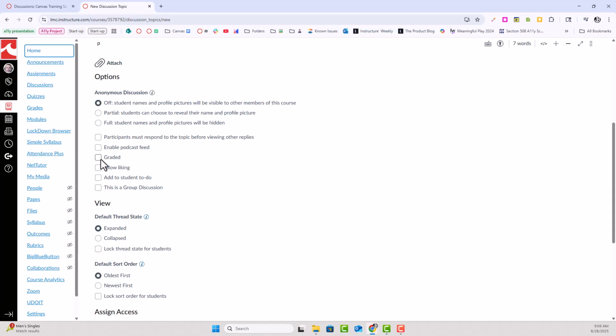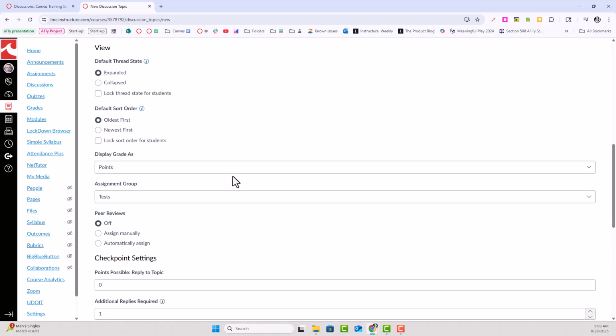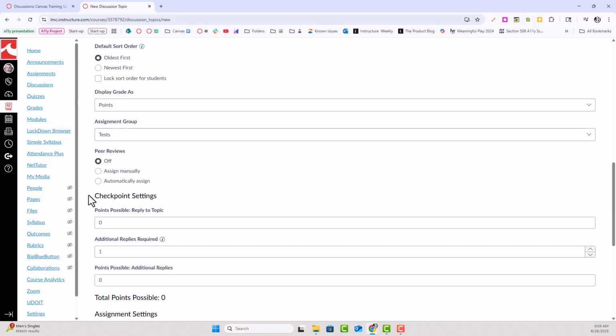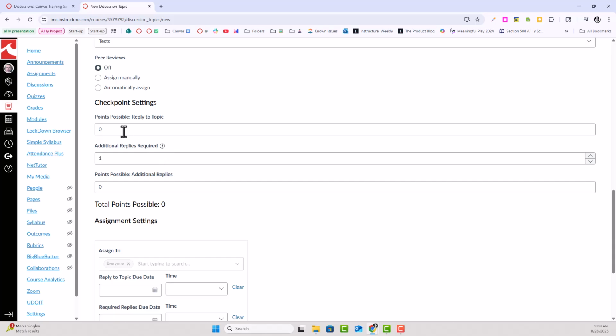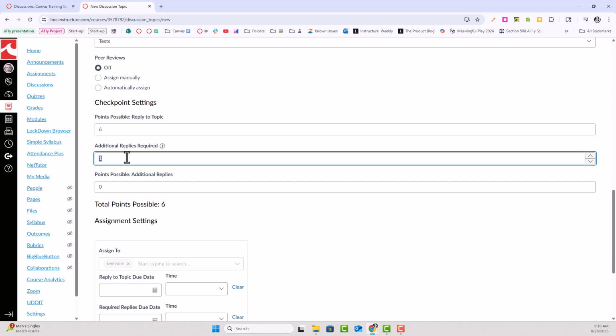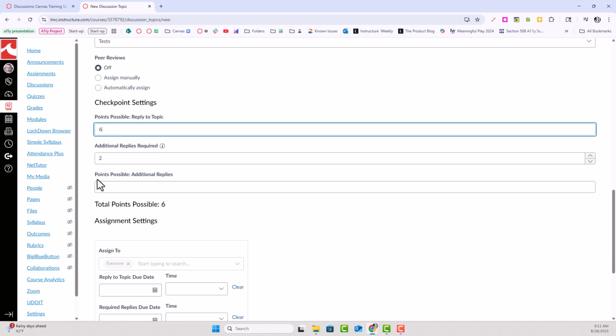If it's going to be a discussion with checkpoints, then it would need to be a graded discussion. And then I'm going to go ahead and click Assign Graded Checkpoint. When I do that, then I can scroll down and I'll see I get these checkpoint settings that I can use. I can set how many points the student will get when they reply to the topic originally themselves. I can put how many additional replies are required, and then I can apply any additional points that I want to give for additional replies.